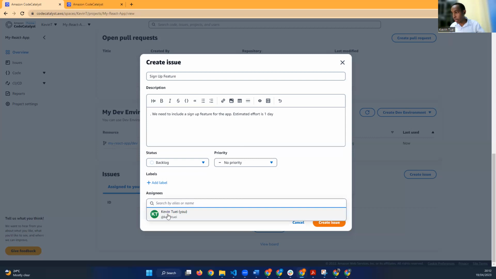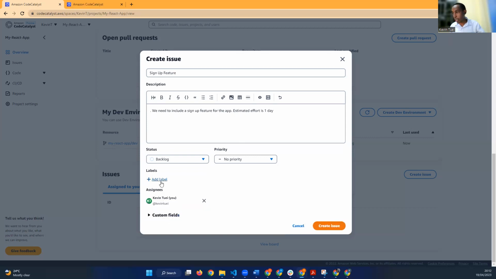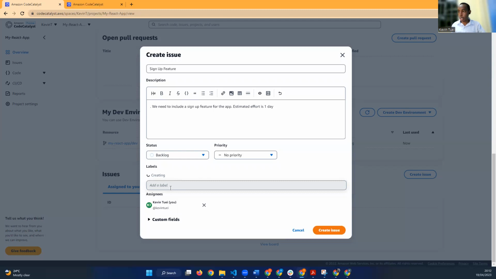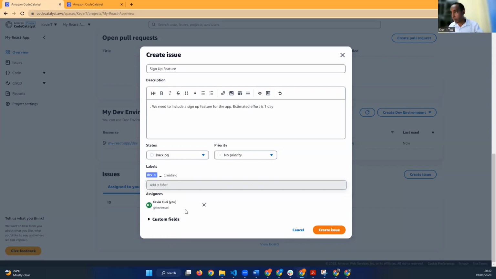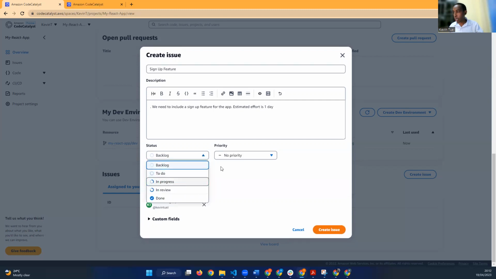So I can add myself, I can assign, can put it under dev. I can put a label called dev. Then I can add another feature, maybe I can add another label as it's a feature, not a bug. And then for its status, I can say in progress.